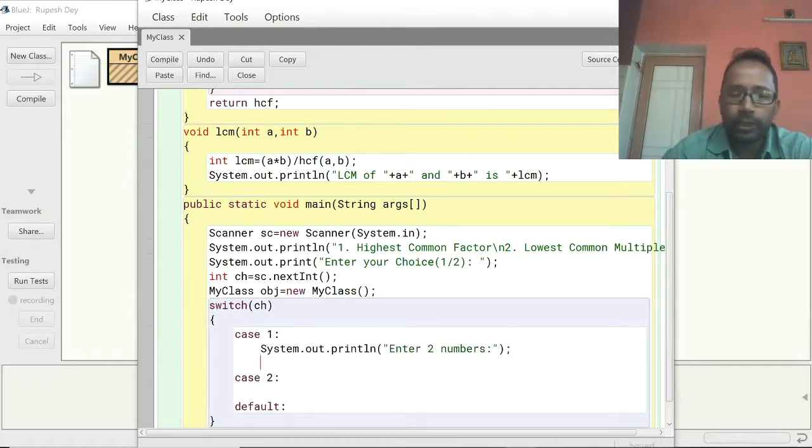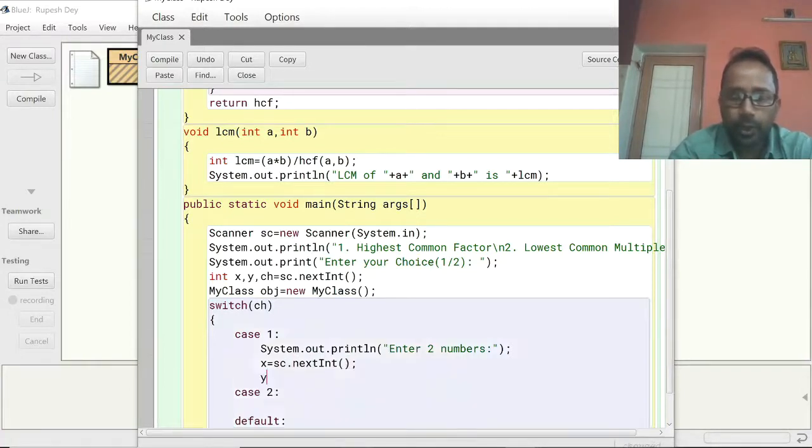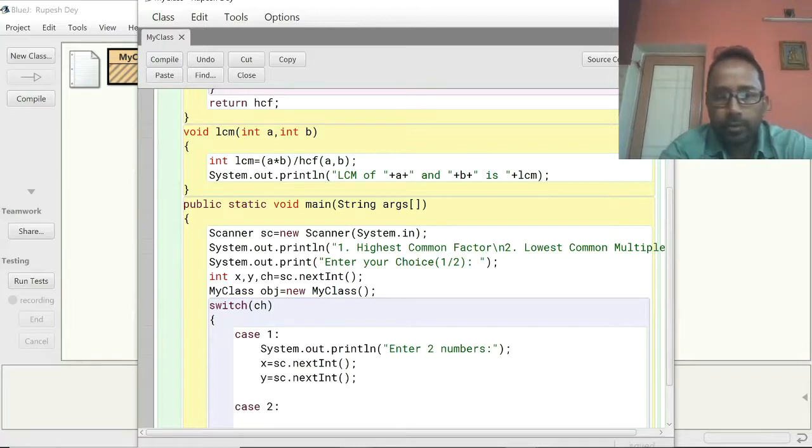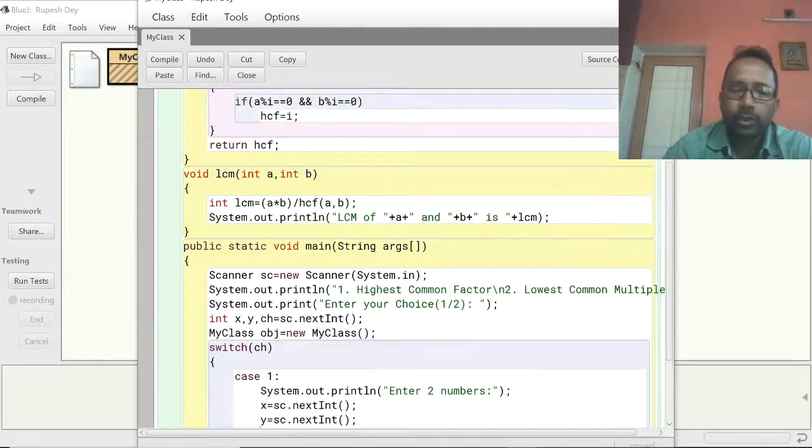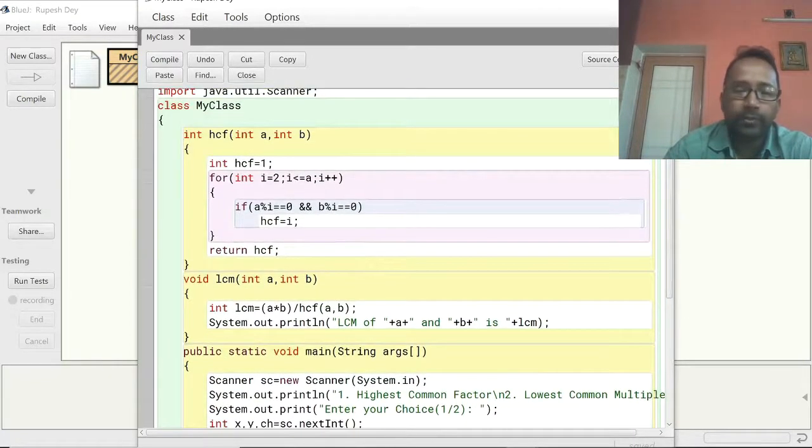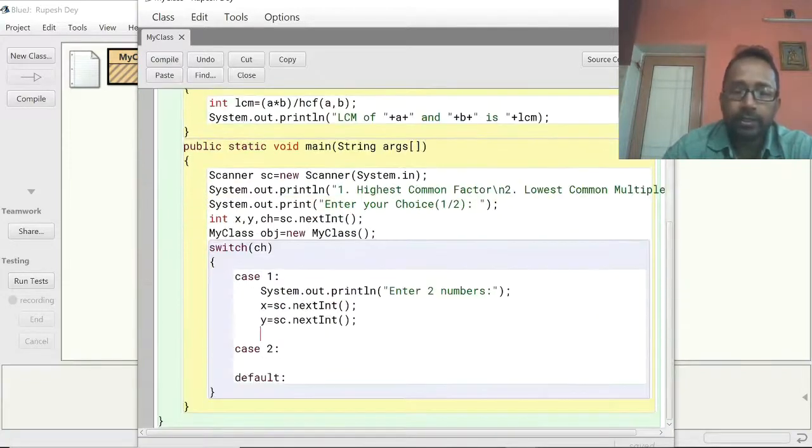Let me declare two integer variables here. One is x, another one is y. Now in x and y we will take two inputs. x equal to sc.nextInt, and y also sc.nextInt. Then we will call HCF function. But when we will call this HCF function with x and y, so x and y variables value will come to a and b variables. Then function will internally find out the HCF and it will return the HCF. That HCF we will receive here in a variable, and we will print that.